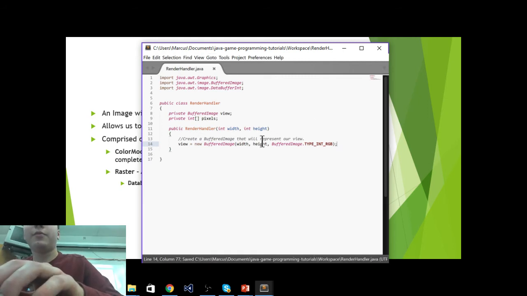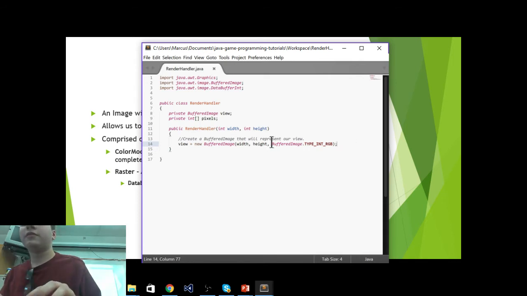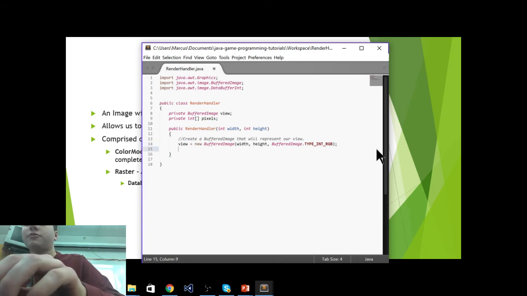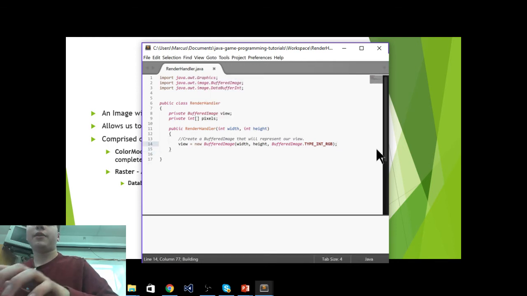We're just creating a buffered image, which is an image with a buffer so we can access all of the pixels. And it has that width, that height, and that is the color model. We're just grabbing that color model from a field that is in the buffered image class, and it's called TYPE_INT_RGB, all in caps. Go ahead and compile to make sure you don't have any errors.